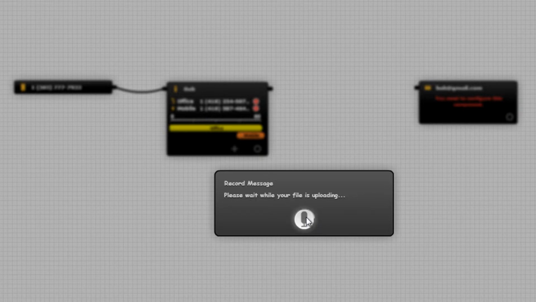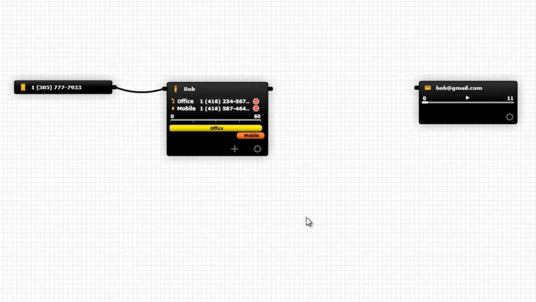Bob's message will then be uploaded and the system will give him the chance to listen to the recording he made at any time and even re-record it if necessary.